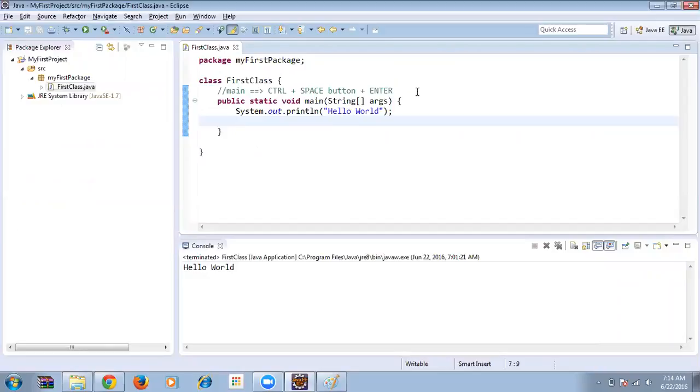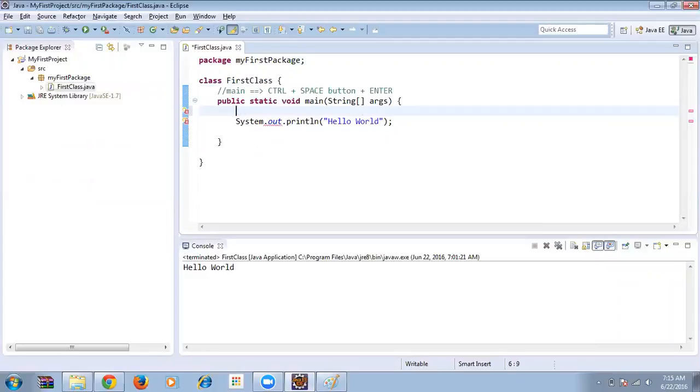Before that, we'll print some values. If you want to get the system.out.println, what is the shortcut? Yes, it's SYSO, Control plus space. If you press the Control plus space button, you will get the system.out.println.